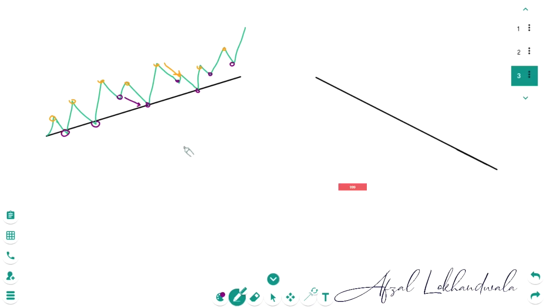Now in such cases, we use a drawing tool called the trend line. In an uptrend, we connect all the lows as far as possible and draw a straight line, which we refer to as the trend line. So this trend line represents an uptrend, depicted by connecting all the lows in the movements.